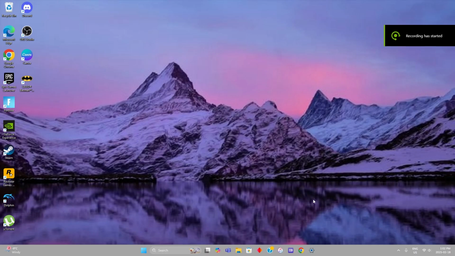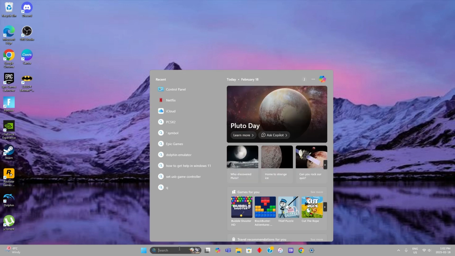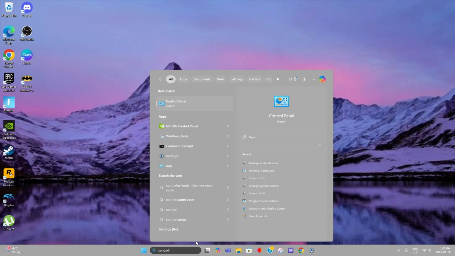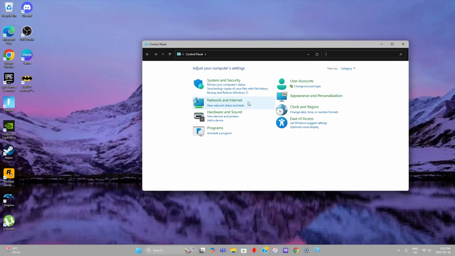Okay, so I'm about to show you the easiest way to raise your microphone volume level. So on your PC, you want to go to this search button on the bottom and type control panel, and you want to open control panel.